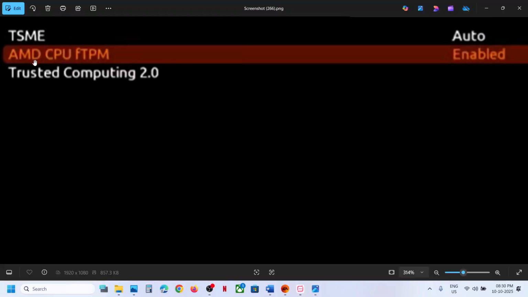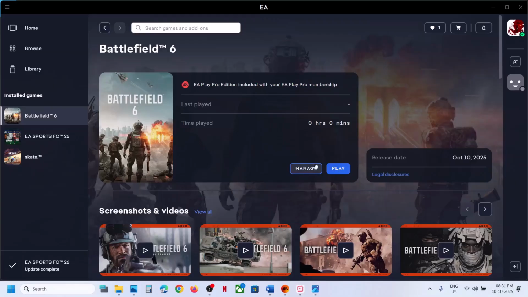For AMD users, here you can see AMD CPU fTPM. Make sure this Trusted Computing 2.0 is enabled over here, and then check. Now once done, you can launch the game and then check, and that should help you to play the game.